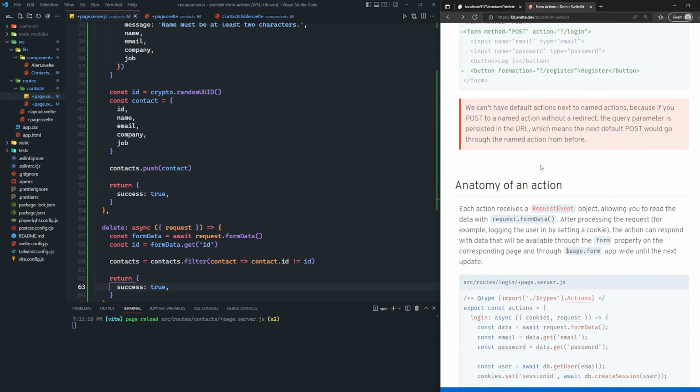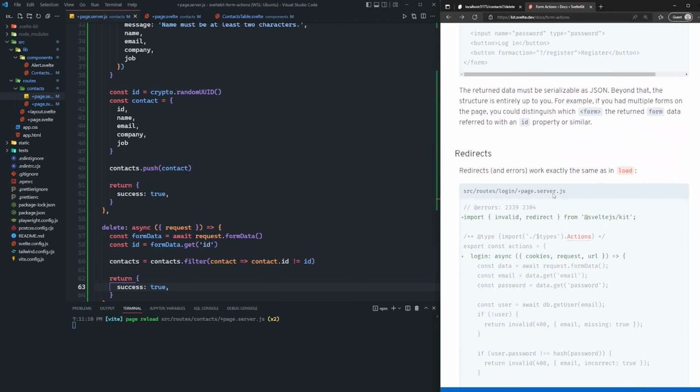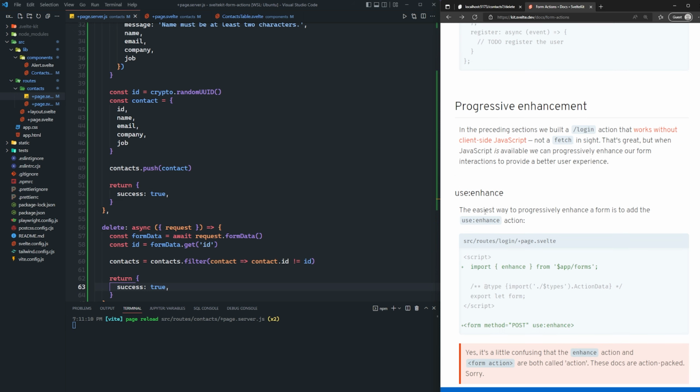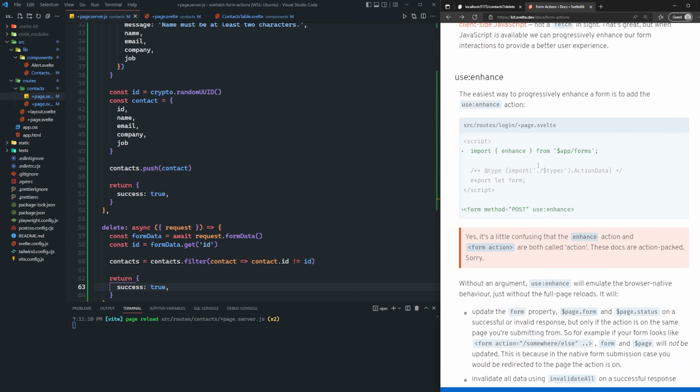So if we read SvelteKit's documentation here, and we scroll down to progressive enhancement, you can see that they mention that in the tutorial, they built an action that works without JavaScript. That's great, but when JavaScript is available, we can progressively enhance our form interactions to provide a user experience just as we had just discussed. And it says the easiest way to progressively enhance a form is to add the use:enhance action. You can see that we import this and then we just simply add it to our form.